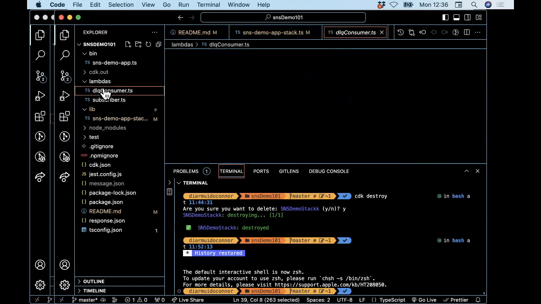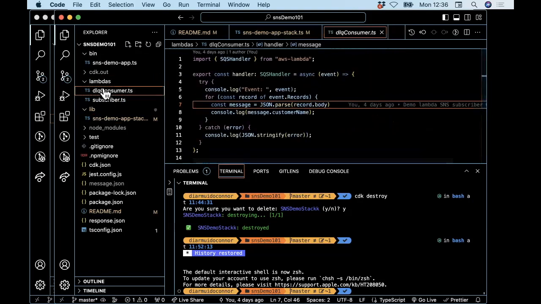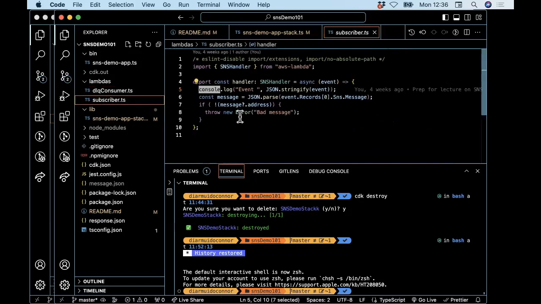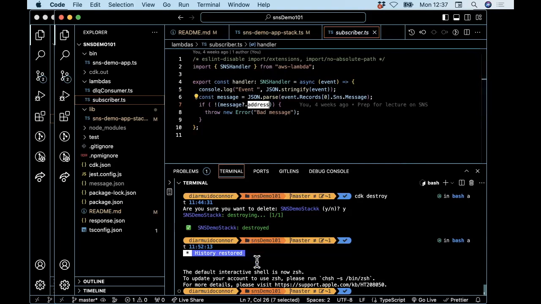Neither of the Lambdas do anything interesting. They just do console logs. Okay. Here's the Lambda that's the direct subscriber to the topic. And it looks like there's only one case when it might throw an exception, and it is if the message doesn't contain an address attribute.